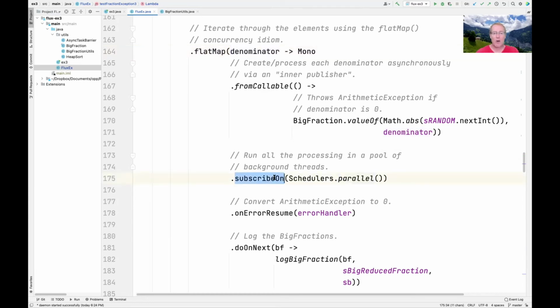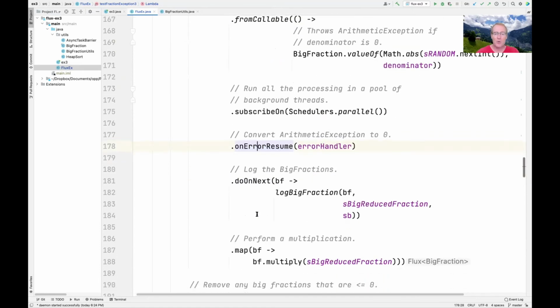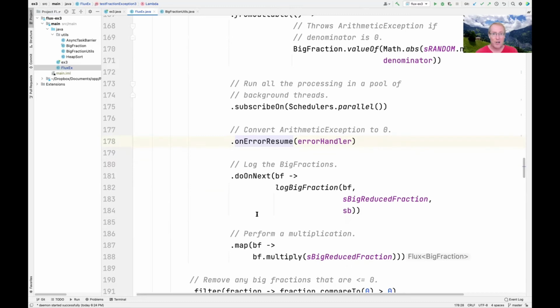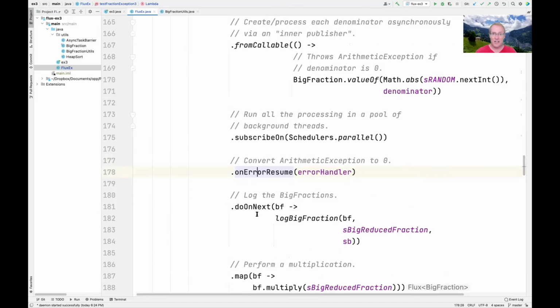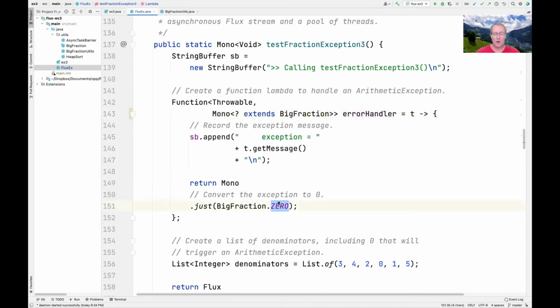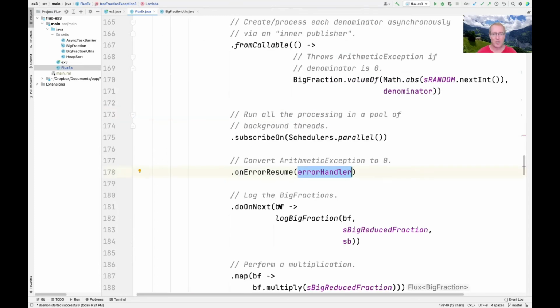And so as you can see here, subscribe on, as always, will cause this computation and then everything below to the end of the flat map inner publisher portion to run in different threads in the parallel thread pool. If something goes wrong, for example, if we divide by 0, that will trigger the error handler for the mono's on error resume operator, which, as we saw up above, will just return 0. So in this case, we're just going to return 0 if an exception occurs. Not the only way to handle it, perhaps not even the best way to handle it, but it's the way we're going to handle it for this test example.